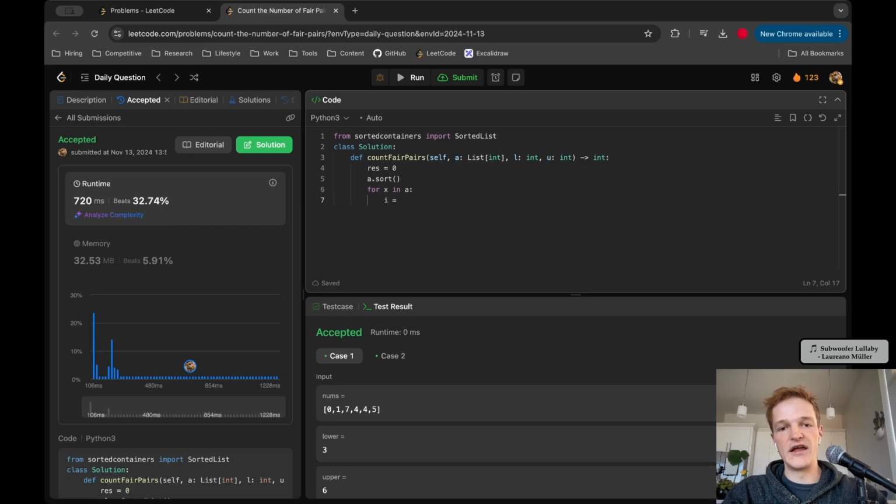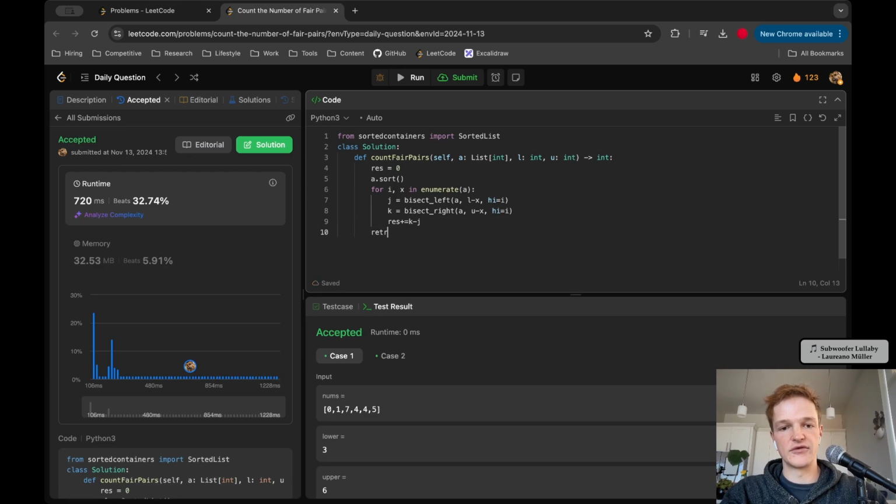Well, let's do i first. i equals bisect left A, L minus x. And then we need to say, don't include this element though. So we really want to say for i and x in enumerate A, and then we'll call these j and k. We'll get the first element where it plus x is greater than or equal to L, but don't include i itself. You don't want this one. And then we want to do something really similar for this. So it's going to be bisect right, u minus x, res plus equals k minus j, return res.